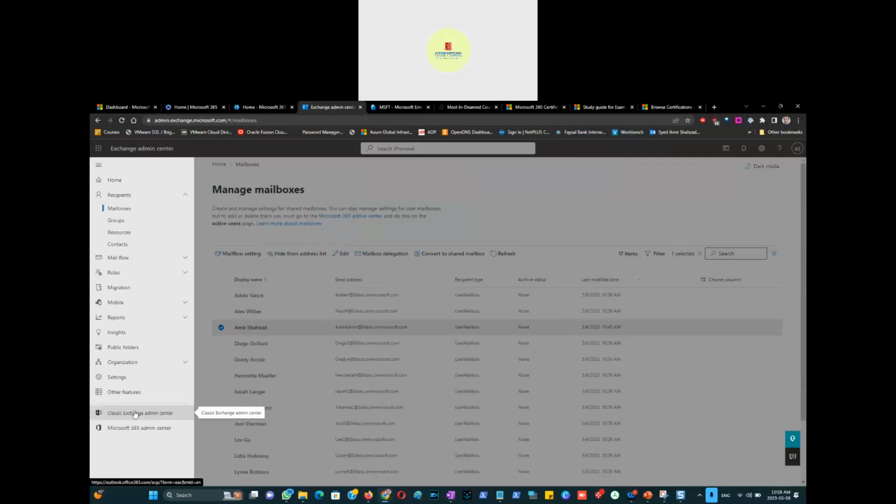There's a classic Exchange admin center as well that used to look like that, and the classic one is how it looked in on premises as well. But we're obviously going to go for the new version, new look, and it still has pretty much all the same features that on premises has, other than the database handling and high availability features. Those are handled by Microsoft now because obviously it's online.